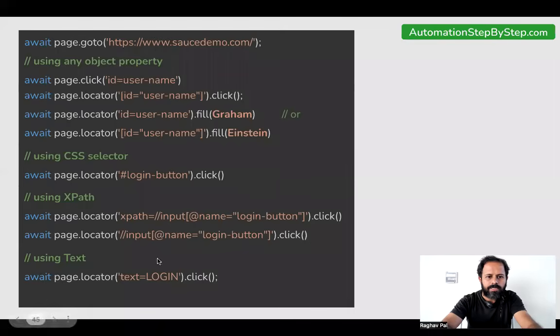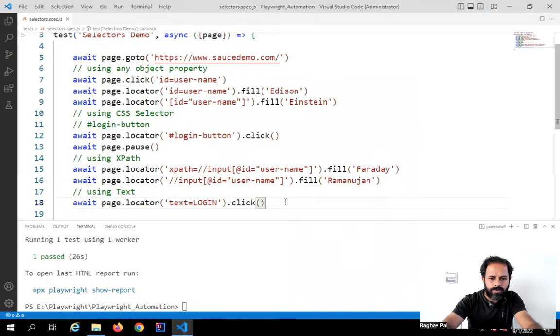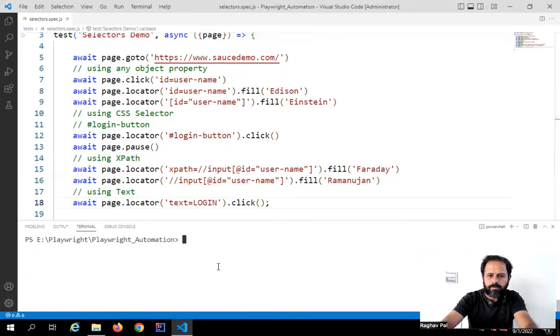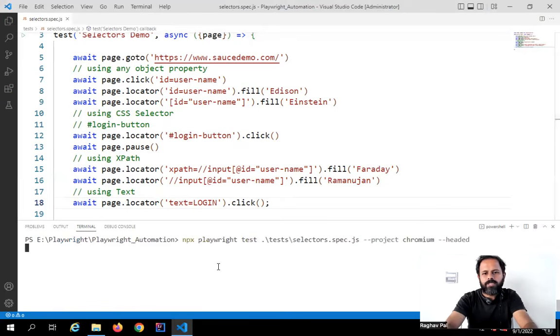Now you can use text like this, text equals login, or we can also say has text. So let me first run this and show you. I will clear and run the test.